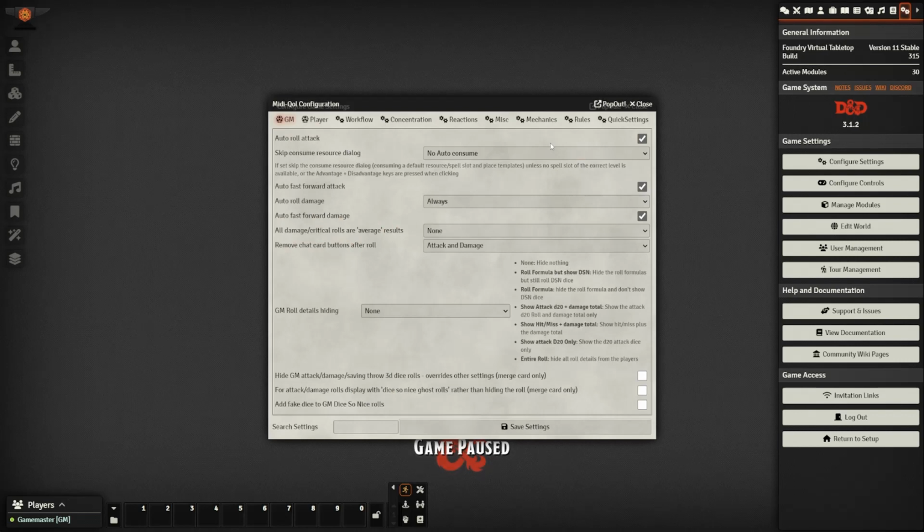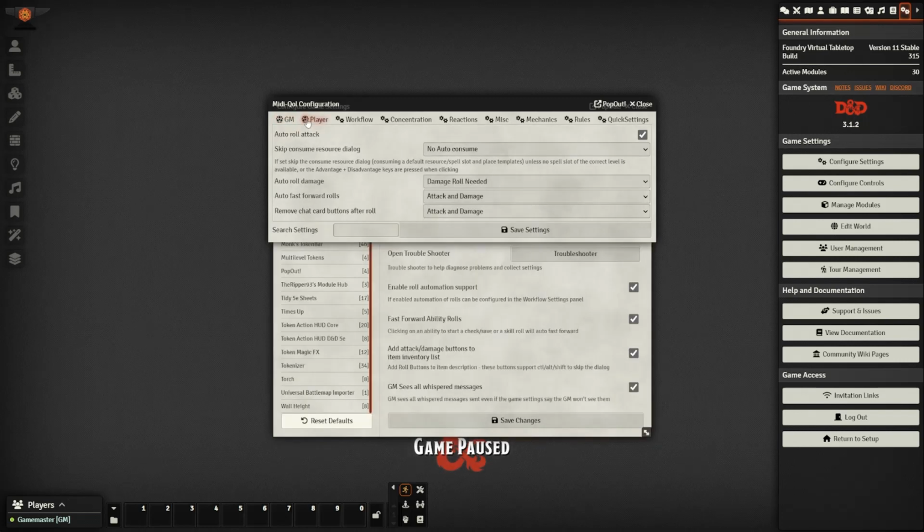All right, so on this page, we're not going to change a whole lot. The only thing is unchecking the auto fast forward attacks. That's so that we get the option to do it with advantage, disadvantage, or make minor adjustments when we're doing our attack roll. For this exact same reason, we're going to switch this to damage rolls only for the auto fast forwarding. And we're going to switch it to where it rolls damage always. That way, if a player misses, but then they have like bardic inspiration they add on top of it, their damage is rolled and we can apply that.